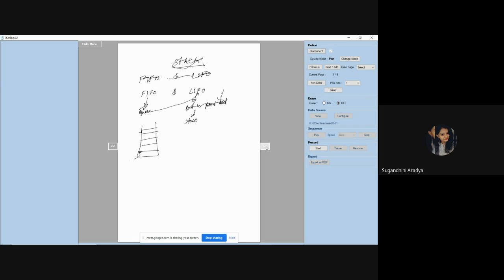So how does last in, first out work? For example, I am inserting the values 10, 20, 30, 40, 50. Now, if I want to retrieve 20, first I should go to 50, 40, 30, then take 20. What is the stack here? Last in is 50. You have to take that first out. That is 50.